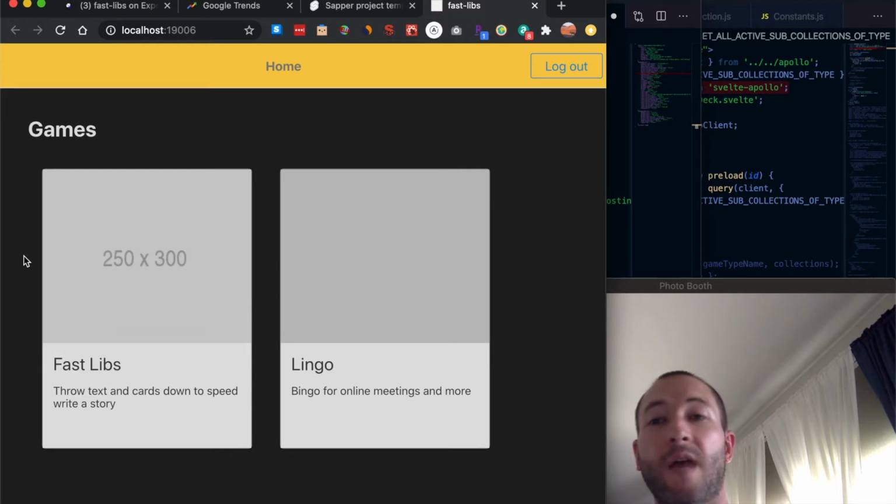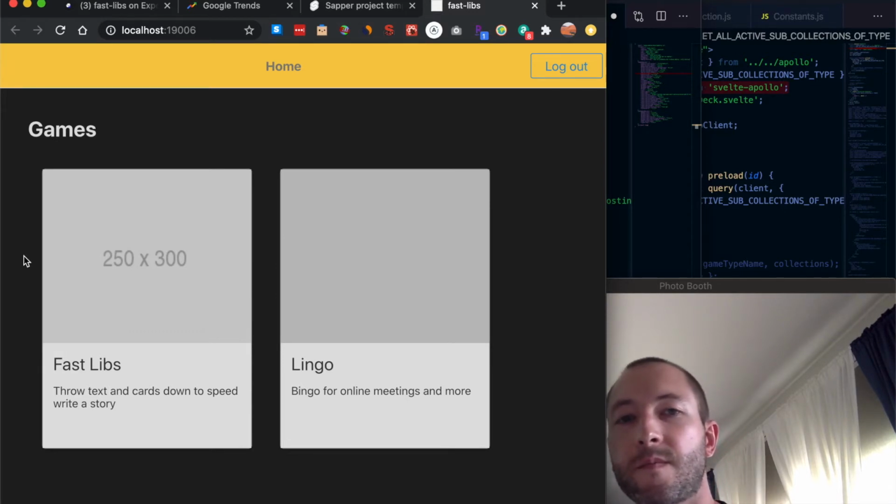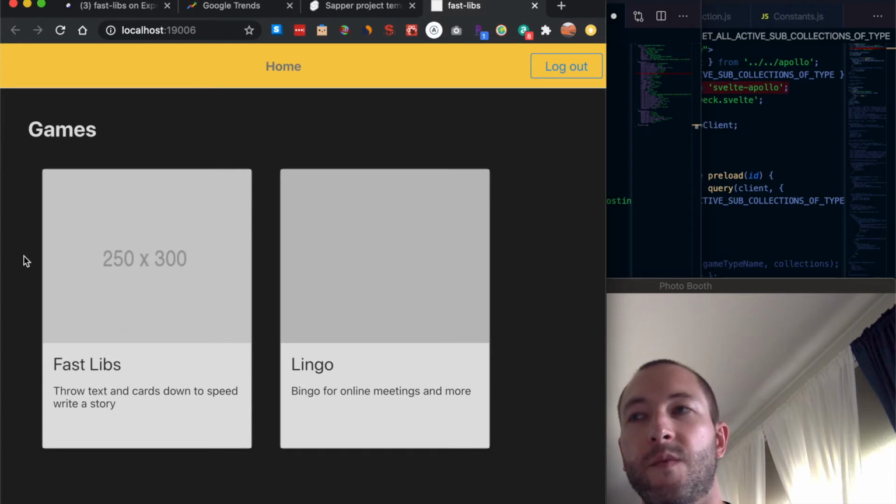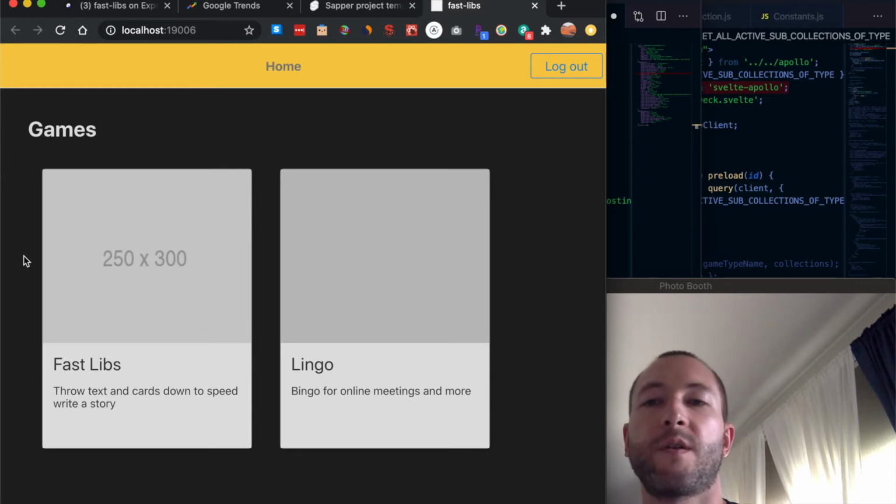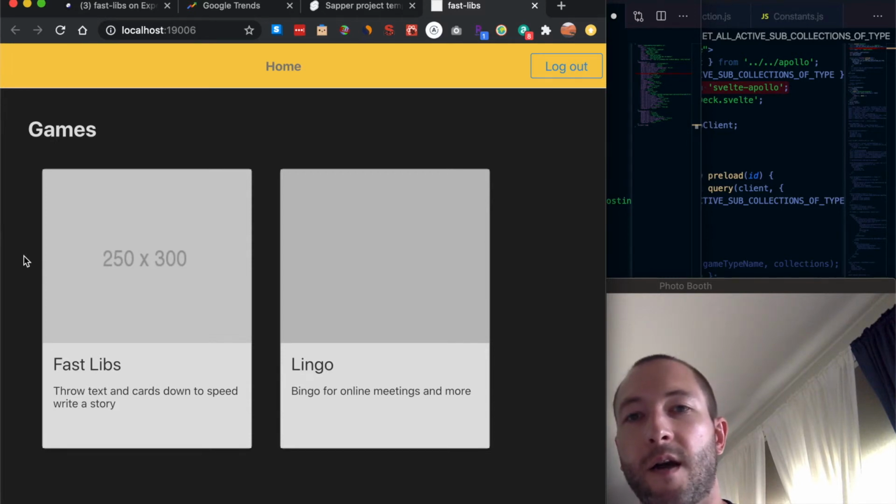I actually had a hard time when I was moving this, realizing that I had permission issues because my localhost port was different on the Svelte version. So anyway, this is what the React Native iteration looks like.